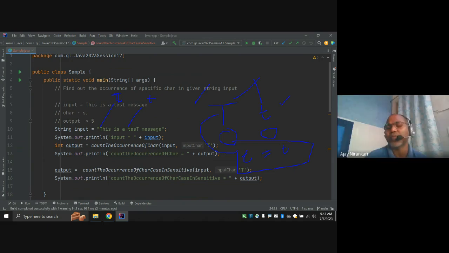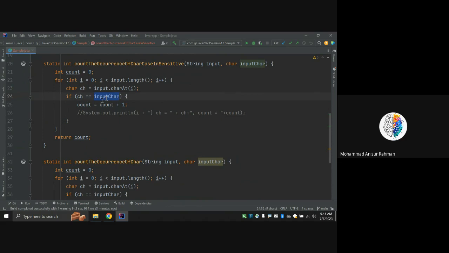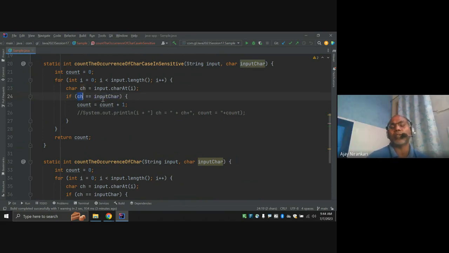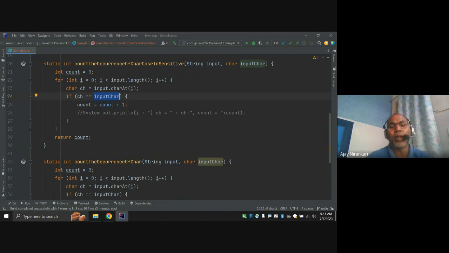So our objective here is that whatever we are comparing must be in the same case. If this is lowercase, this must be lowercase. If this is uppercase, this must be uppercase. So here we have to make some similarity. Currently we are not doing anything. Might be this is lowercase and this is uppercase, so this comparison can be false.